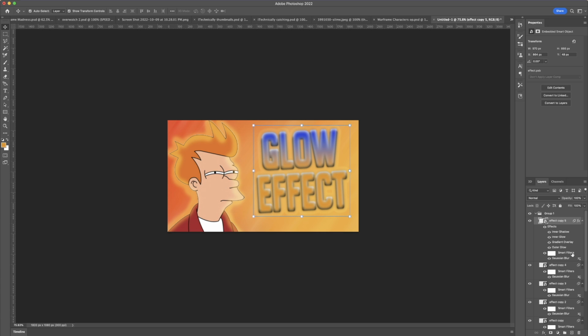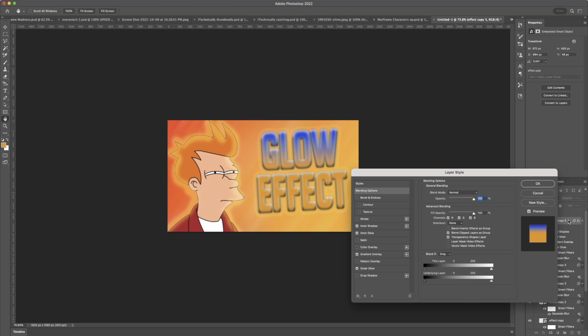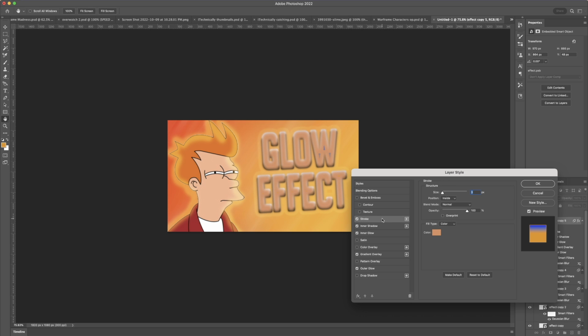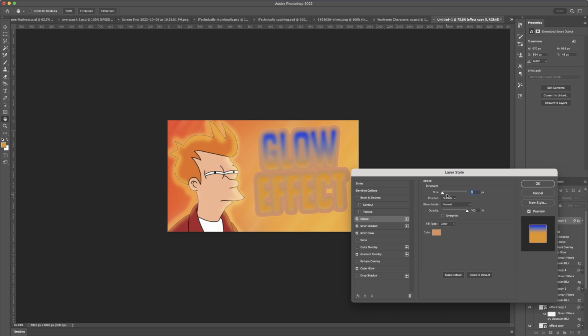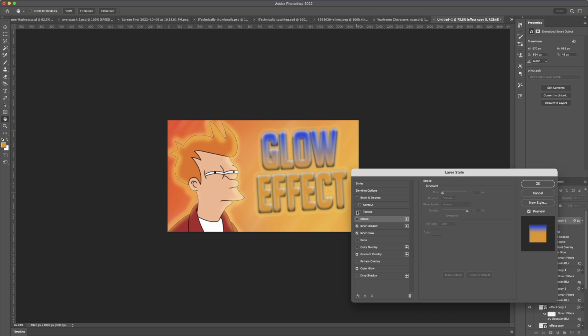Now, there are some situations where you'd want it to be more bold on the outside. So you'd do a stroke effect, but you would change the stroke to outside. But we don't want that because it kind of messes with our flow. So we don't want the glow effect there, but we will add a little bit of shadow effect.